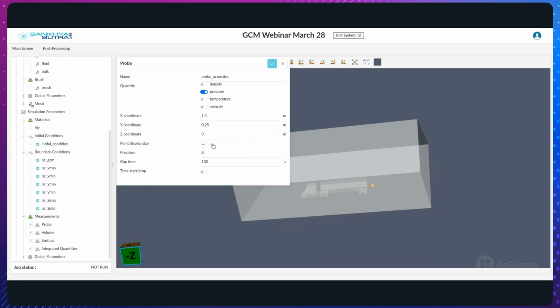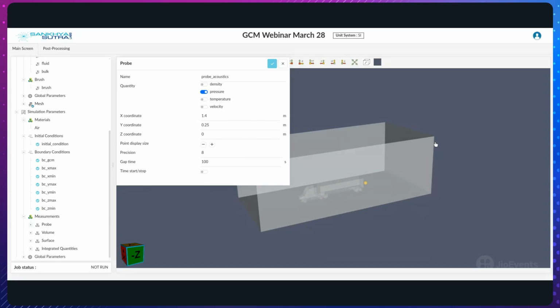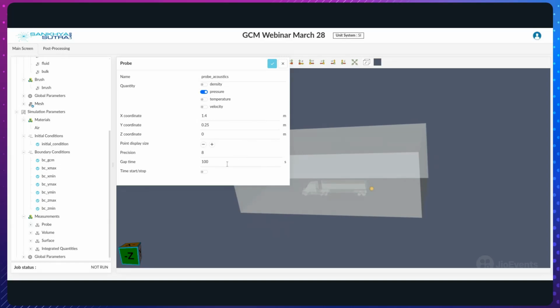Let me just increase the size. So this is where my probe lies, and at this particular point, I will be able to monitor the pressure with increasing time. So this gap time is basically the frequency at which I would want my data to be printed. And I'm going to specify a frequency of 0.006 seconds, which is basically the time that my flow would need to cross the characteristic length of the vehicle, which is the width of the vehicle. So I'm just going to click on apply.